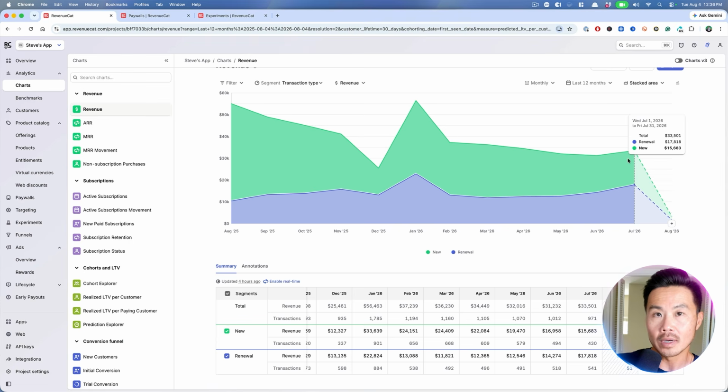That's not a trend that I want to be seeing. I want to continue to grow the renewals and the new, but I want the new to outpace the renewals, because if I see something different, you might have a dying app. I've seen certain clients whose renewal revenues outpace their new revenues, which means you just have old users and you're not trying to capture new users.